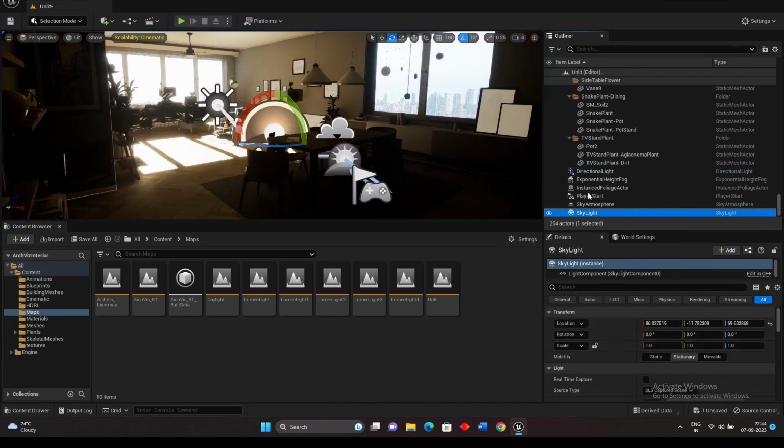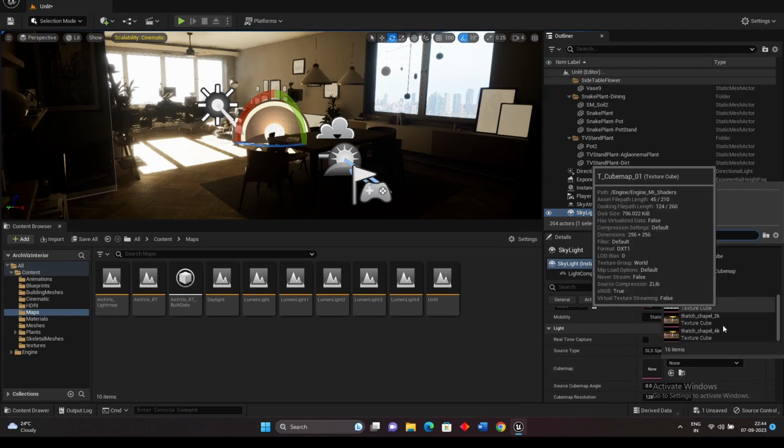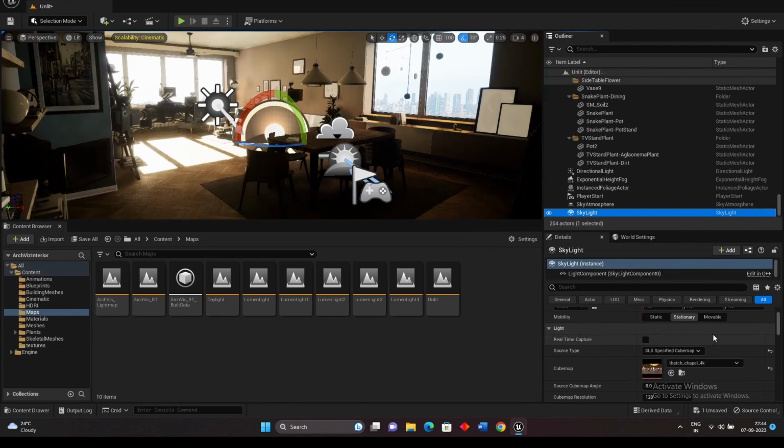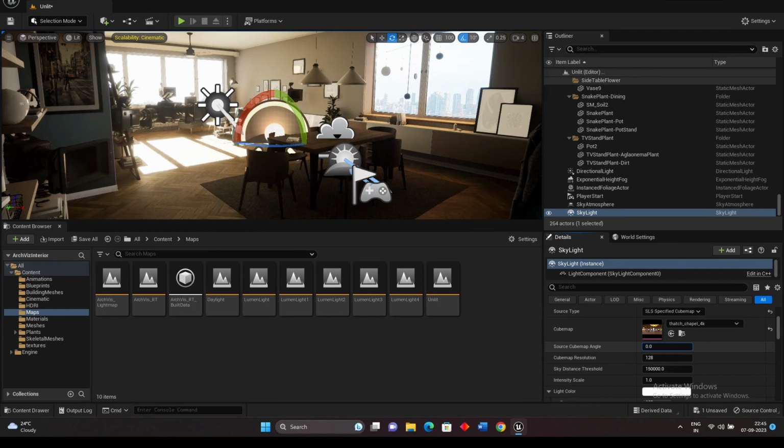To add that into the skylight, just change this to SLS specified cube map, and inside the scene I already kept it. So this is the 4K version and 2K version. If you have more memory, you can try with the 4K version. Straight away you can see some kind of change when you add the skylight over here, and if you rotate it, you can see the difference. Based on your requirement, you can change this rotation a little bit.